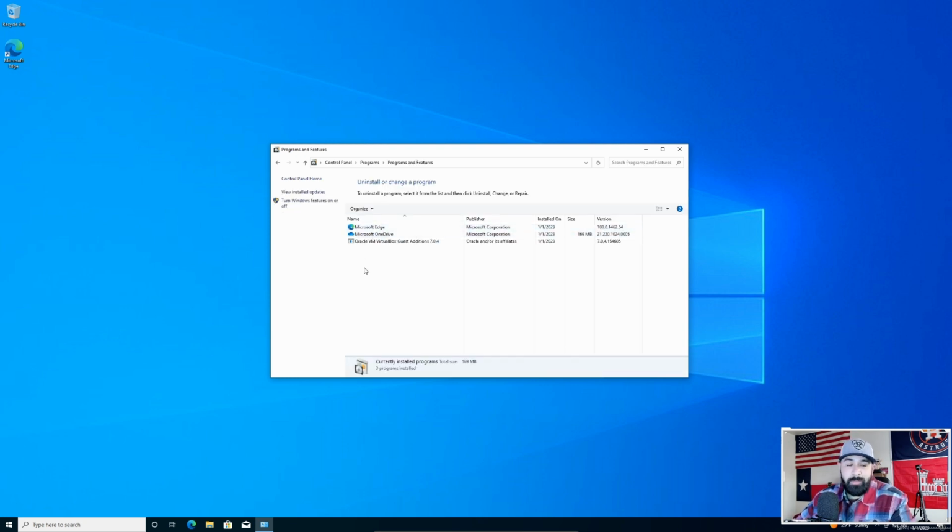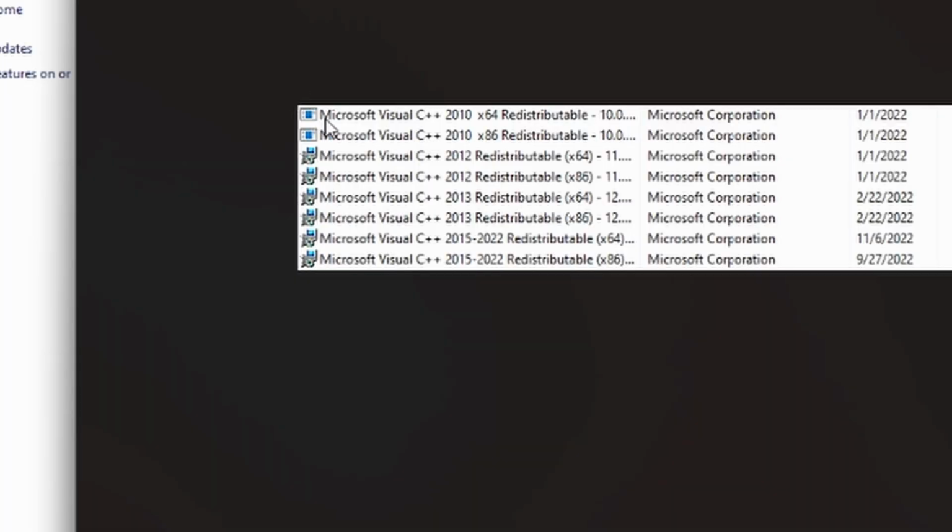Now notice that because I'm using a virtual machine to show you all of this, there's nothing installed here. Because I am using a brand new machine that I just installed before I started this video, notice that there's nothing under programs and features. What you want to see under programs and features is this right here, Microsoft Visual C++.